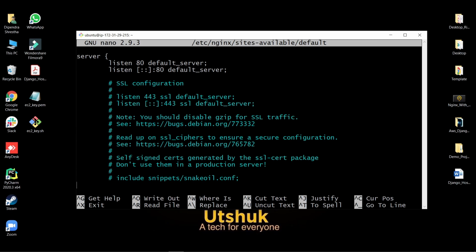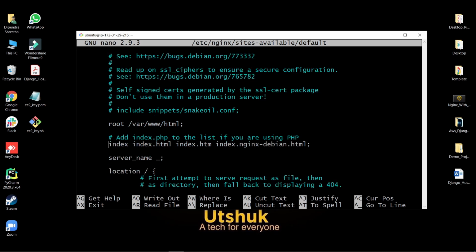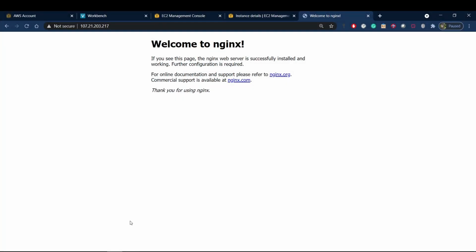So move to the downward section, and here in this section, you need to add index.php, and then you need to provide the server name. You can even provide your IP address, or you can provide the server name, but I'll prefer to give the IP name. Here, this is the IP.